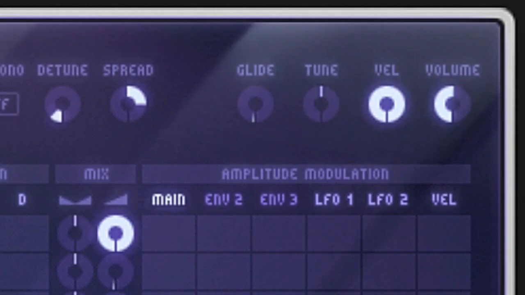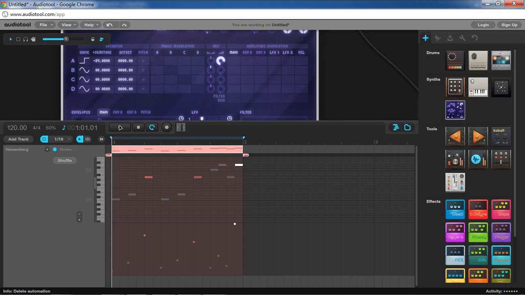Last but not least, we have the velocity knob, which controls the velocity tracking over the whole synthesizer. Interestingly, if you turn this off, it allows you to route velocity tracking to the filter and use the piano roll velocities to control the filter cutoff instead of the note volume.